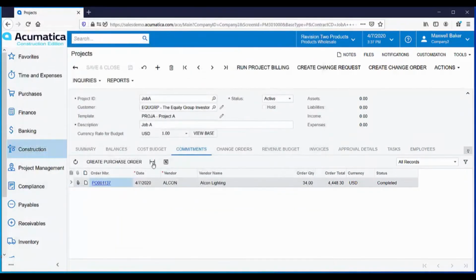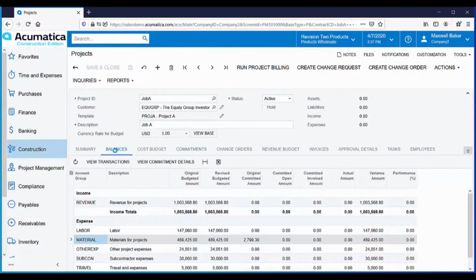The commitment is also visible on the Balances tab. The Balances tab gives you visibility into the overall financial health of your project. From here, you can see that we have commitments of just about $2,800 that have been entered for this job. Since the goods have been received in, there's no committed open amount, and since the goods have not yet been pulled out of inventory, there's no actual amount. So earlier we entered a purchase order and received the goods into inventory. Now let's issue materials to a project and see how it affects our project costs.